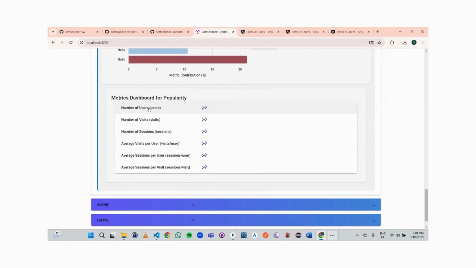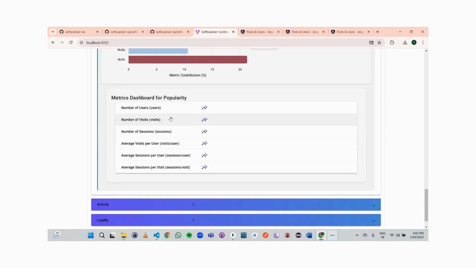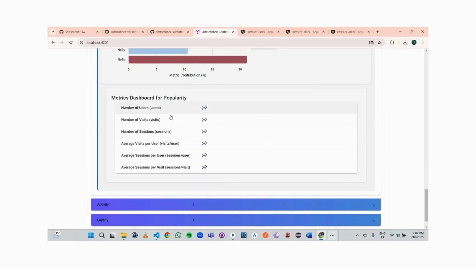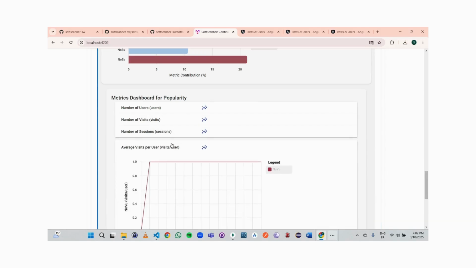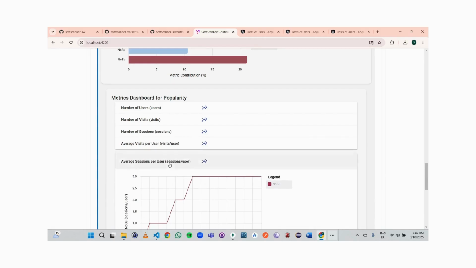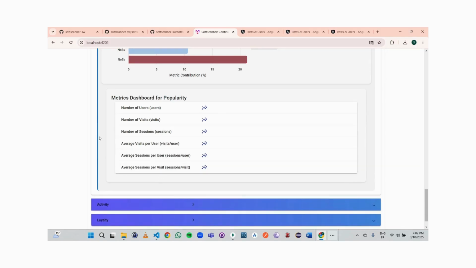Let's check them out. You have number of users. As I said, a user corresponds to a browser instance. In our case, that's simply 1. This user only did 1 visit, and it did 3 different sessions, as we can see from the tabs over here. Based on these values, we can have different average values. So average visits per user is going to be 1 because we only have 1 user. Average sessions per user is going to be 3, and this is going to be 3 as well, average sessions per visit.